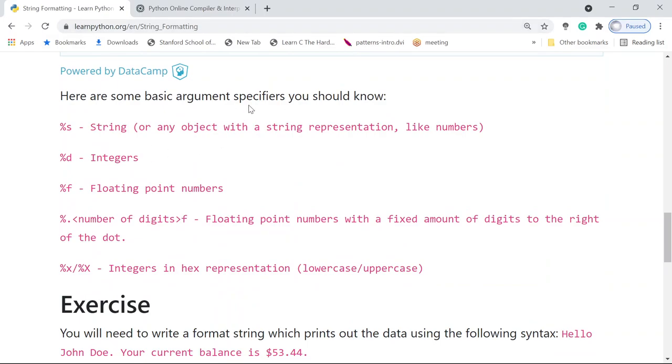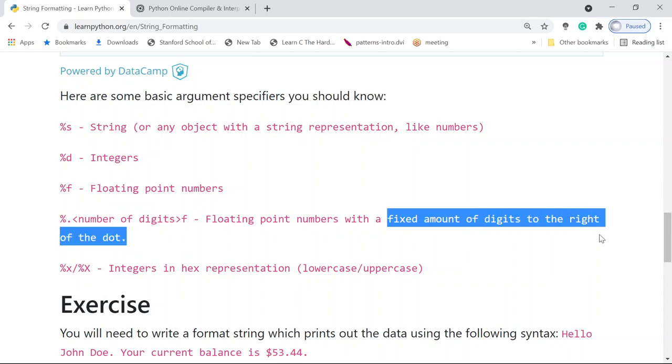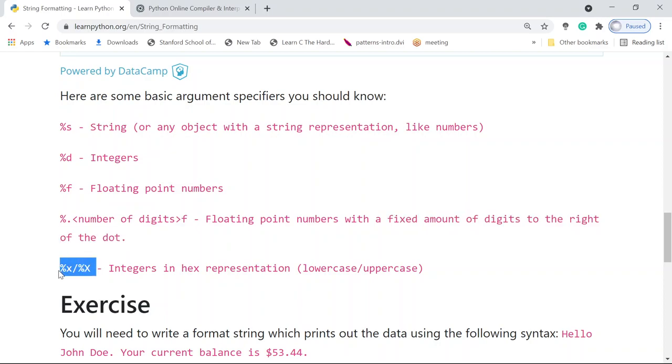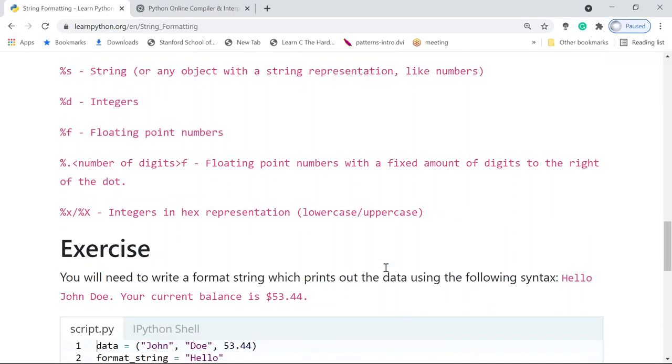So these are the basic argument specifiers. We learned about percentage S for strings, percentage D for integers, percentage F for floating points, and percentage dot number of digits F for getting a fixed number of digits to the right of the dot. And this is for hexadecimal representation. We will learn it separately. That's for lowercase and for uppercase.